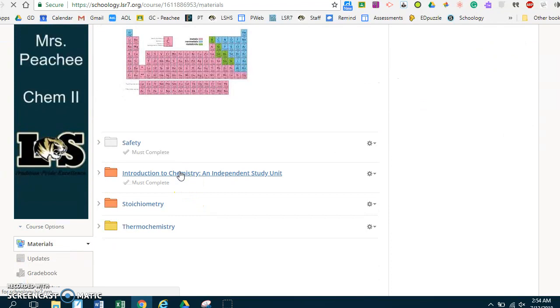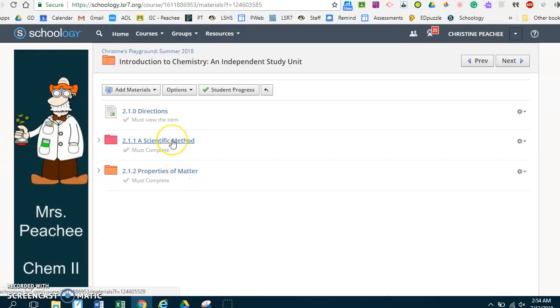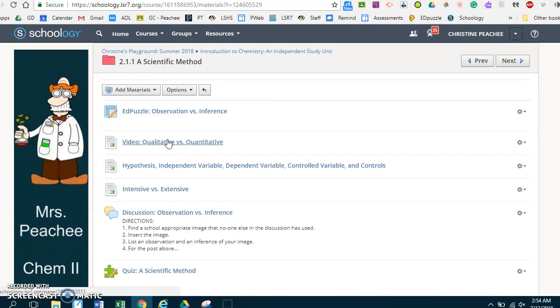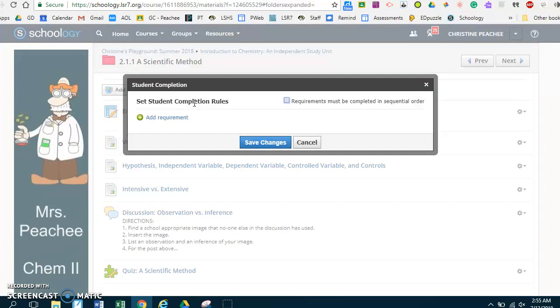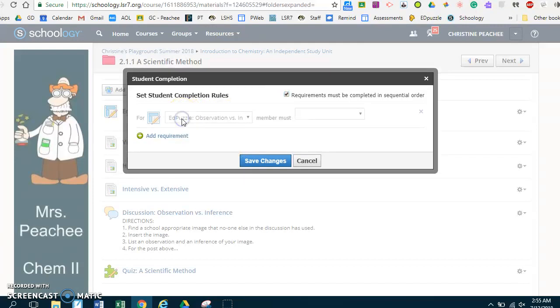And so now that I've set that up, I'm going to go specifically into this folder. And there are some things in this folder that I want to set up as student completion. So I'm going to go to Options, Student Completion. I'm going to have them finish in sequential order. That's not super important to me. I could leave that off. But this way it opens things up as they finish stuff. That way they're not trying to jump to the quiz before they're studying.